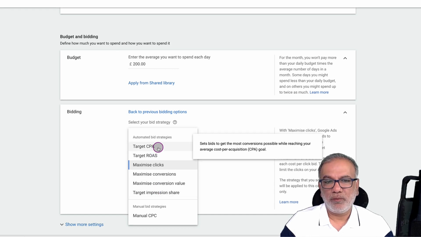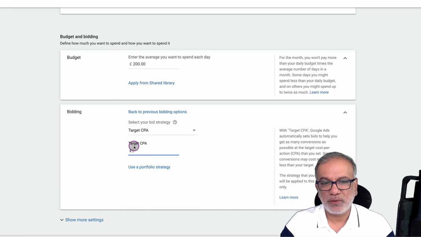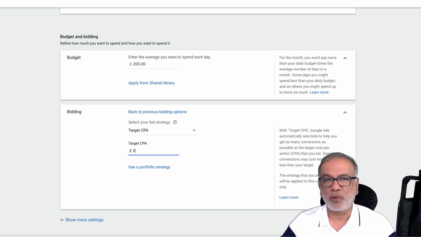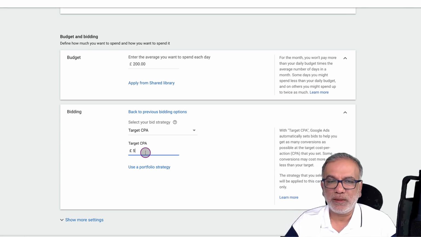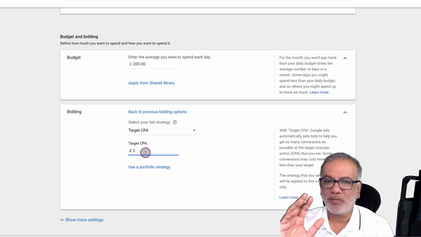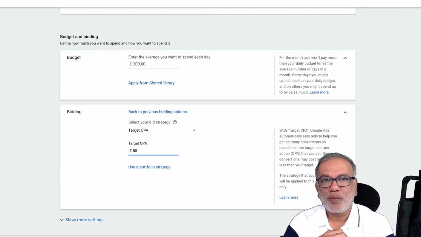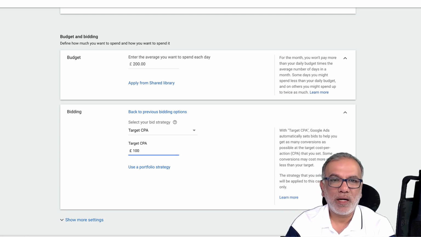What most people tend to do is they go over here and it asks, what is your target CPA? And somebody will put in, oh, I want to pay £5 for a call. It's not possible because your click could be costing you £40-50. So how are you going to have a target CPA? Even if your cost per click was £50 and your conversion rate was 50%, you will need a higher target CPA to give Google the flexibility to pull in the leads.